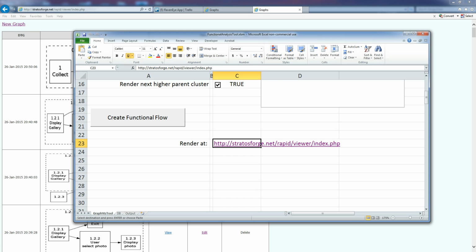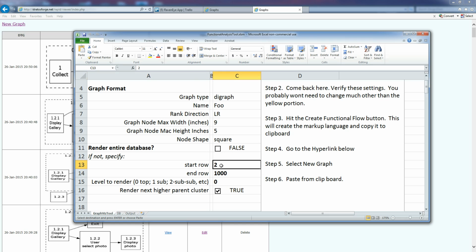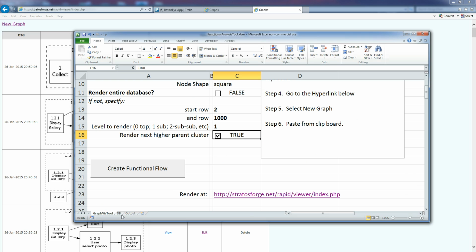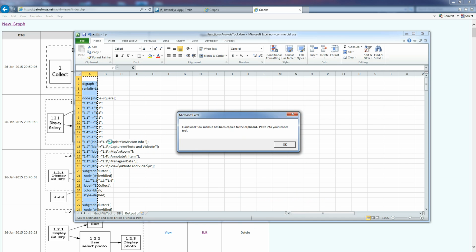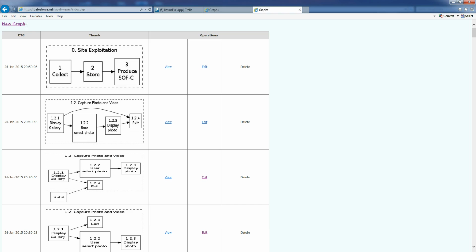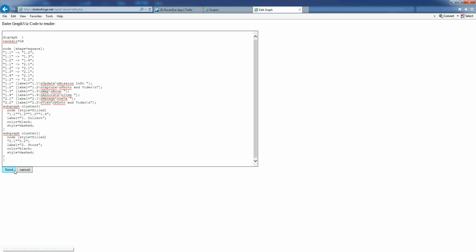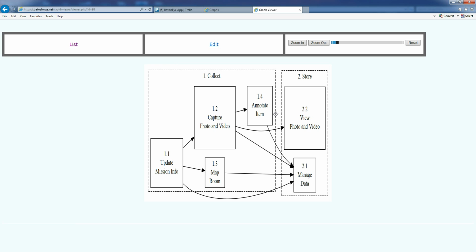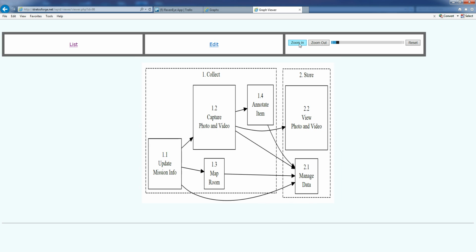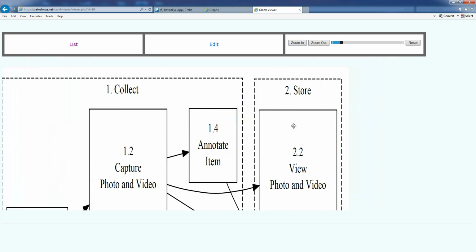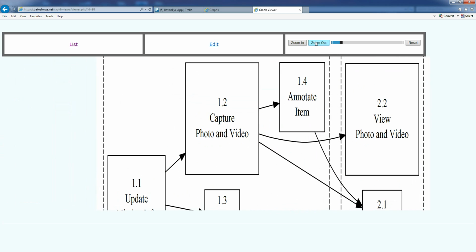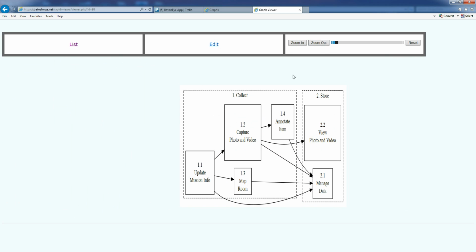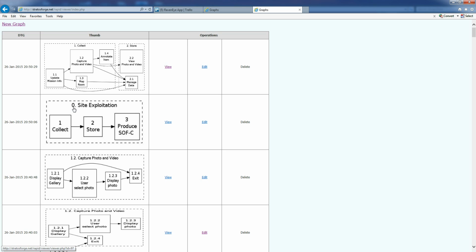If I want to go back in again and say maybe I want to get the second level, the sub-level, I can hit create functional flow, which gives me a much larger graph. Hit OK, make another graph here, paste, send. Now I have a much larger graph. You can hit view, which brings up a viewer, and here you can zoom in and pan around. And that's pretty much all there is to it.